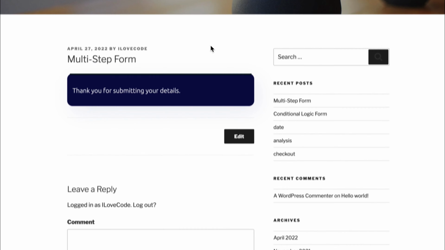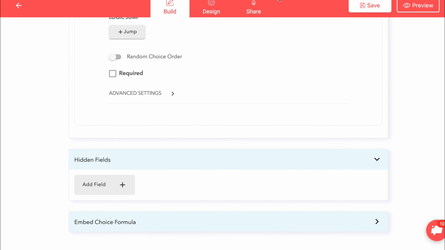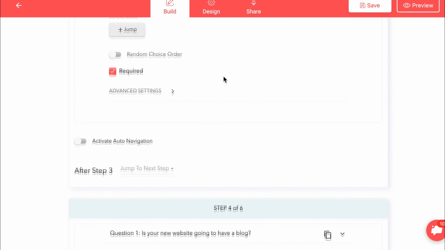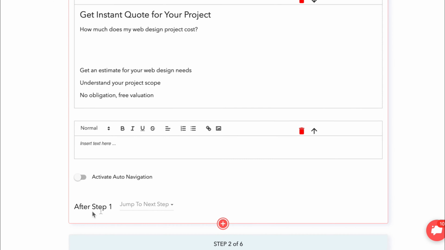Now let's take a look at the form inside the builder. So this is how my form looks inside the builder. In the first step, I have used a text box and I have added some text to it. You can make all sorts of edits to your text using these options above. Next, I have added one more text box, but I have left it empty just to create a bit of space.